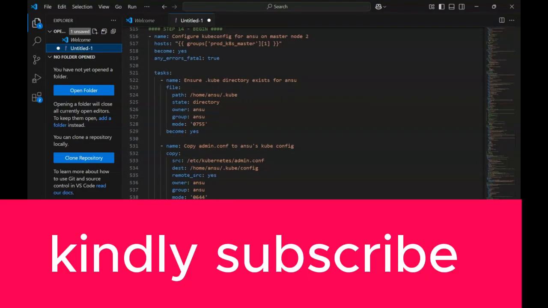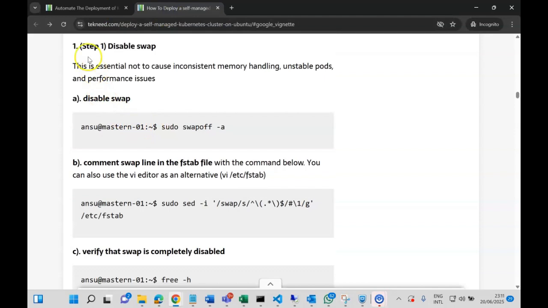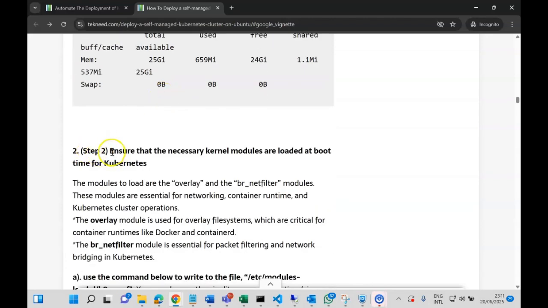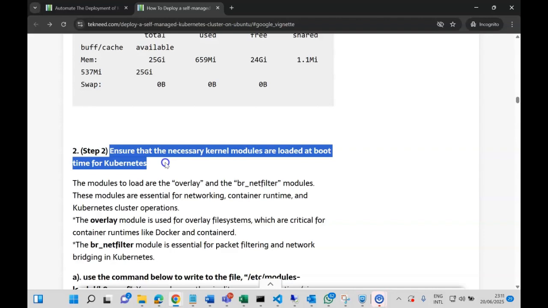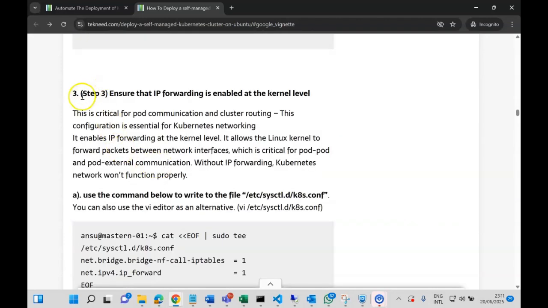And if you also look at part 1, it is the same thing. So I just want to follow these steps so that we can flow along. You can see here step 1, disable swap. Step 2, ensure that the necessary kernel modules are loaded at boot time. Step 3, right? So everything has been put into the playbook, and there are some very important things that I will need to start explaining by the time we start running the playbook.